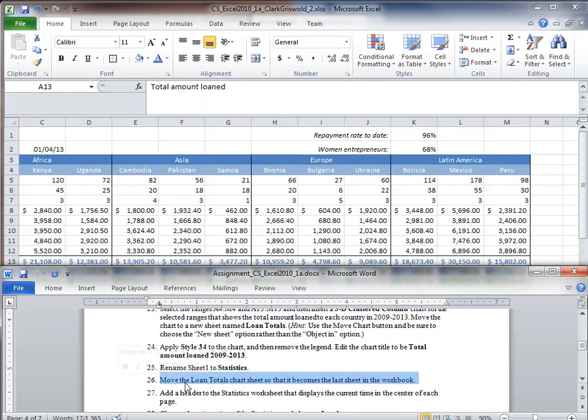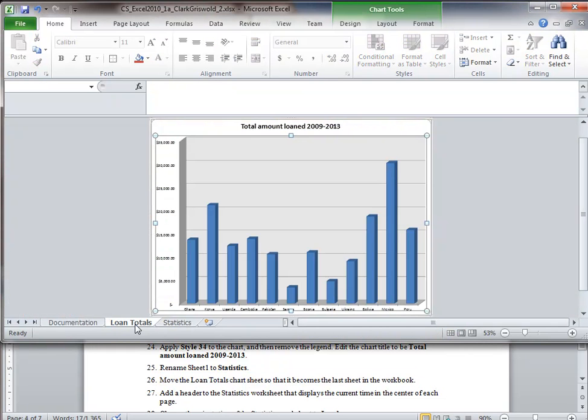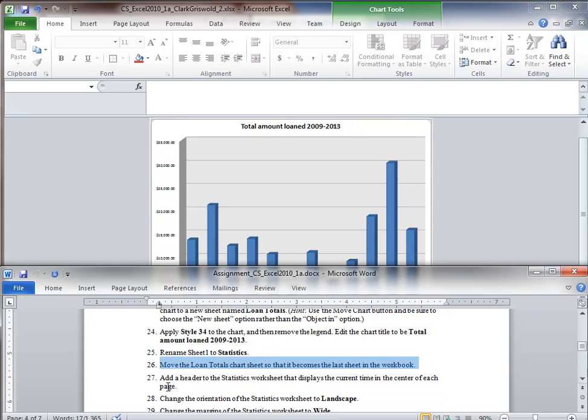Step 26. Move the loan totals chart sheet so that it becomes the last sheet in the workbook. Loan totals chart sheet, so it's the last sheet, and you do that by dragging and then dropping it. This little icon with the worksheet and a little glowing in the upper left hand corner isn't a sheet. That actually would be clicked to create new sheets. So there are 3 sheets, and the loan total is the last sheet in the workbook.